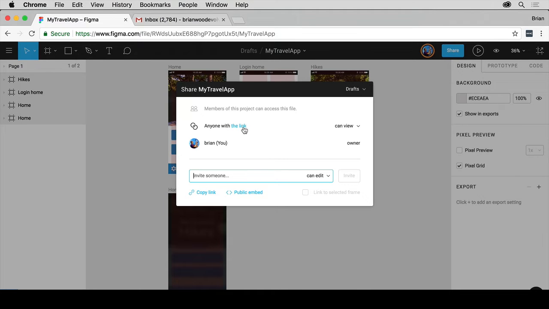Anyone with a link can actually do something like view it or edit it. You can also remove the link access. If you click on anyone with a link, it's going to copy it to your clipboard. You can then email it to someone if you want to do that.